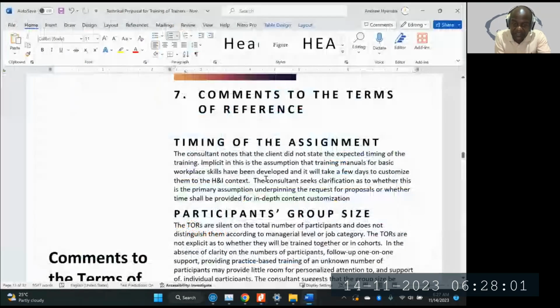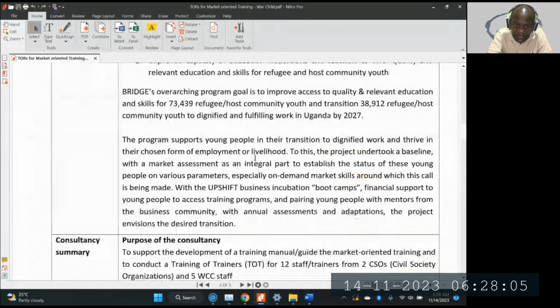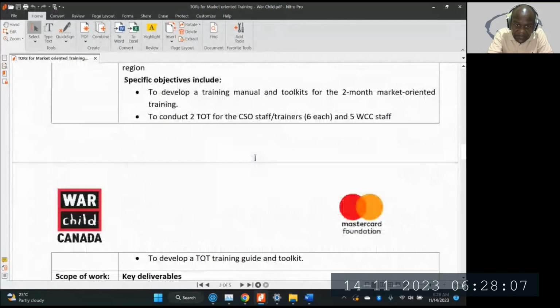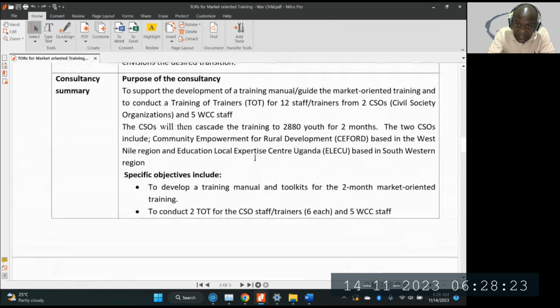What did we notice in the terms of reference? One, there was conflicting information on objectives. There are two objectives that seem to be repeated. So we'll flag that and say, okay, please clarify what you meant by these two different objectives. And then they talked about TOTs, market oriented training.